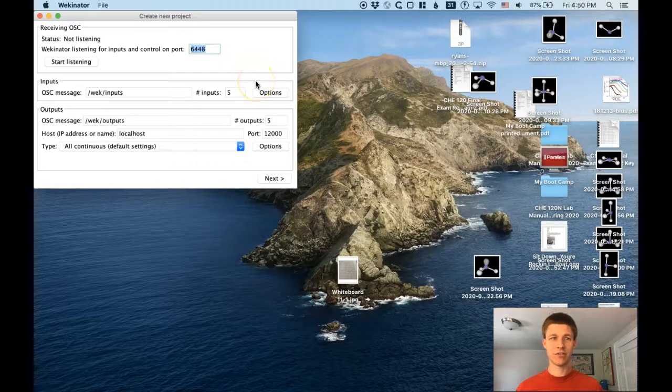You can see the first thing we have to do is fill out this little dialog here. So we've got OSC, that's how we send messages back and forth between all the different types of things we're going to use. We have inputs and outputs, and this is how that works. For our inputs here, I'll just click Start Listening. This is the default, that's fine. The next thing we want to know is what inputs do we want.